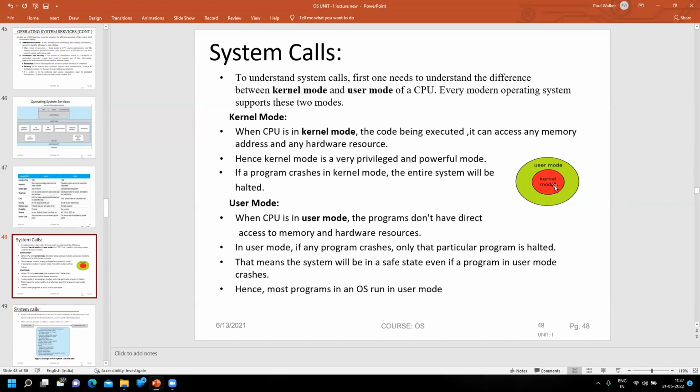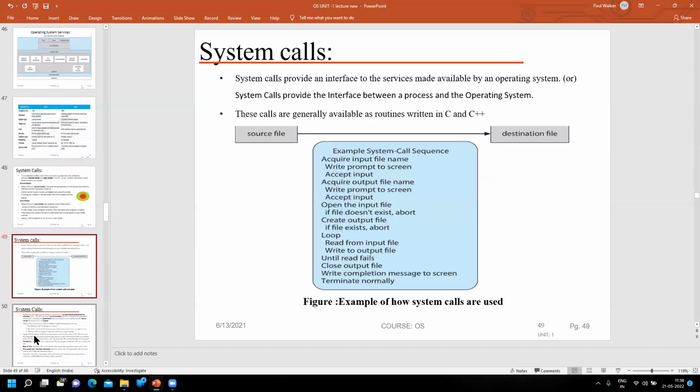While in the user mode, the CPU does not have any access permission to the hardware resources. That means the system will be in a safe mode. Even if the program fails or any crash occurs, the program inside the user mode will not affect the system. So this is a diagram which shows the interface and services made by the system calls.